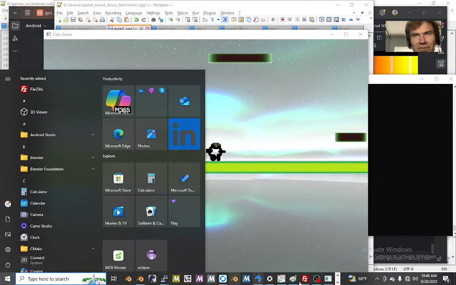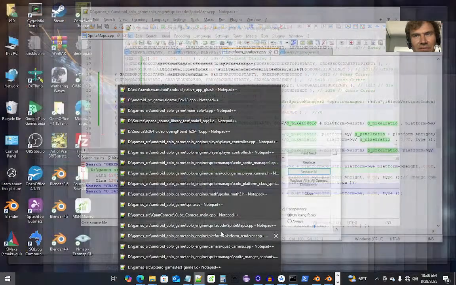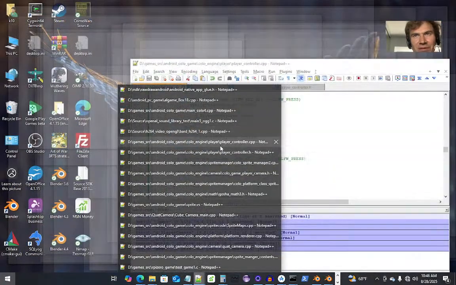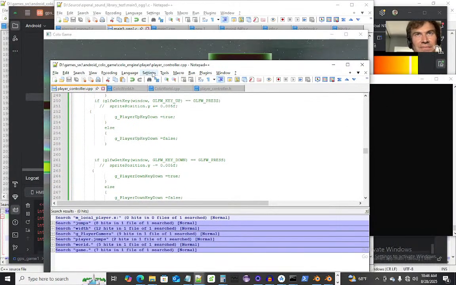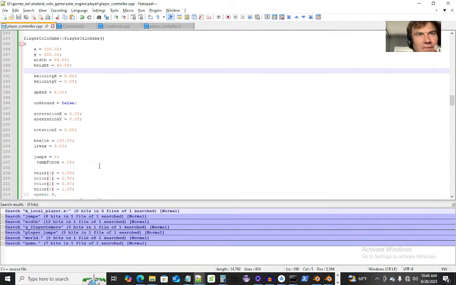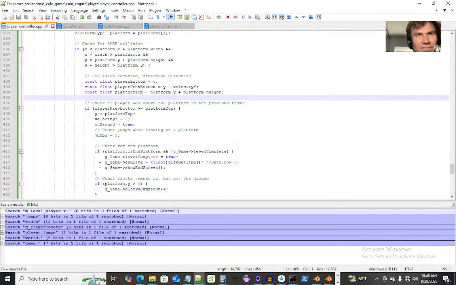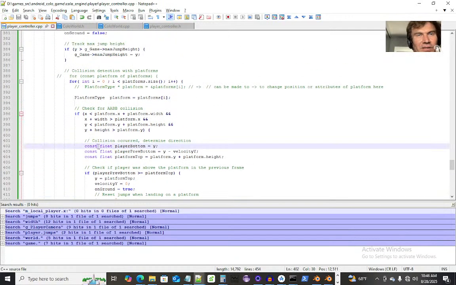Let's jump into that real quick, just to demonstrate it. There's a platform renderer, and we have a player control class. So I really broke this down into components. And the component system here is basically just C++ classes.